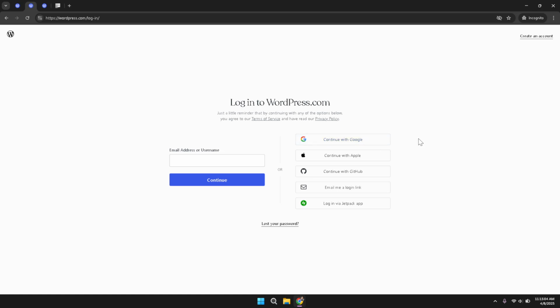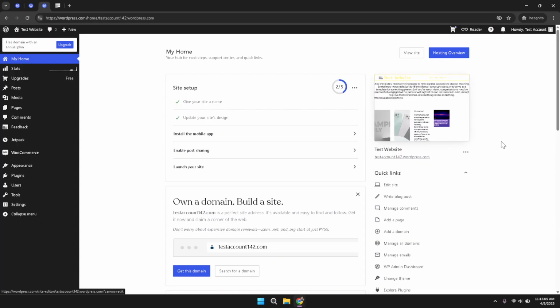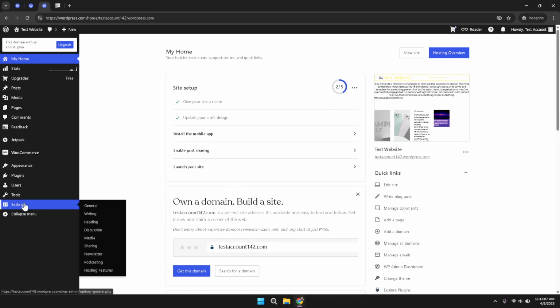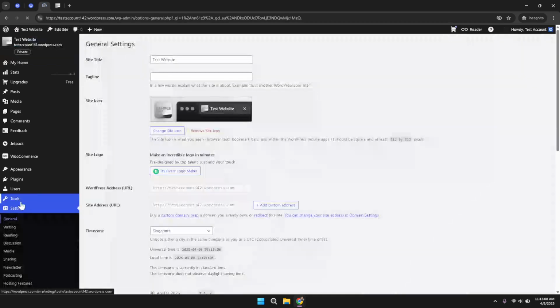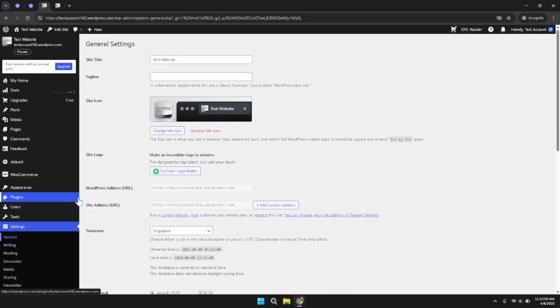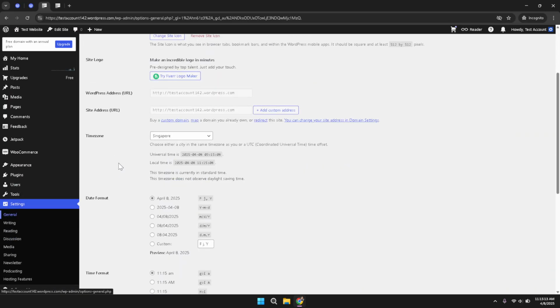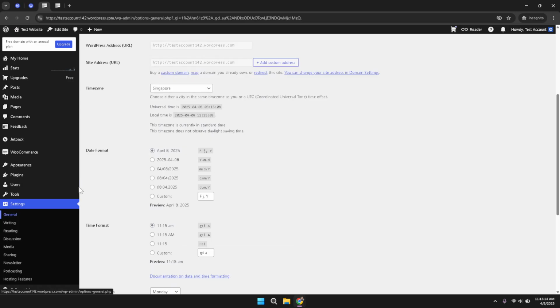After successfully signing in, you will need to navigate to your settings. You can access the settings menu by clicking on the link provided in the dashboard. This section is key because it contains all the configurations that determine exactly how your website behaves. The settings area is where you will control everything from the appearance of your site to the details of how your homepage is displayed.